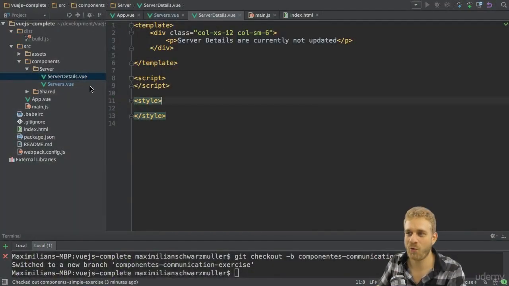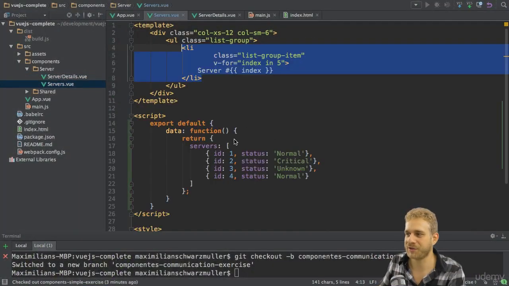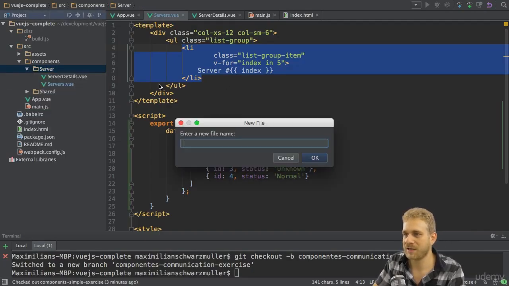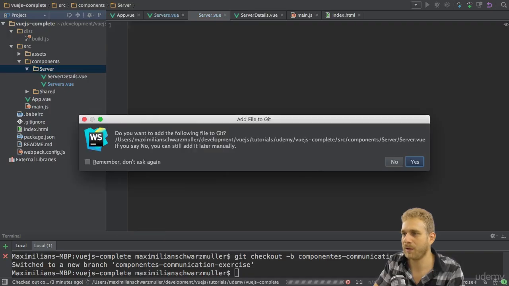So I hope you were successful. This is the array of servers. Now let's start by creating a new component first. This is the server.view file.